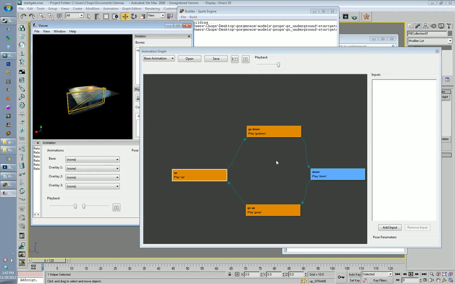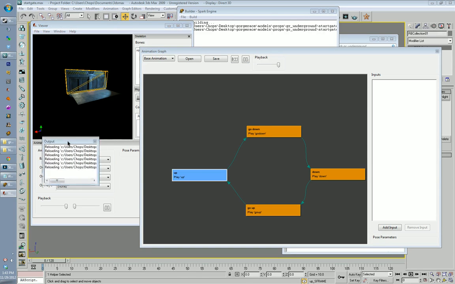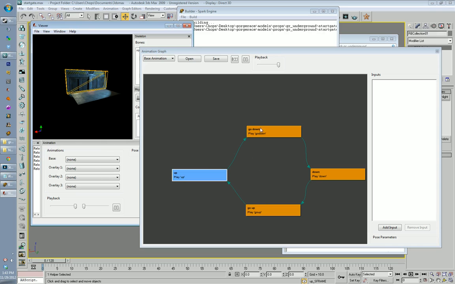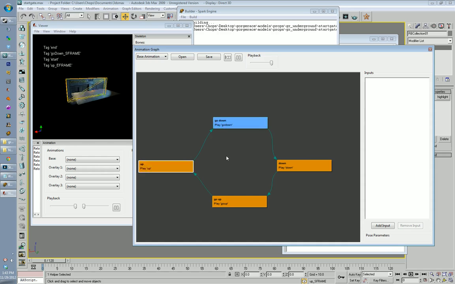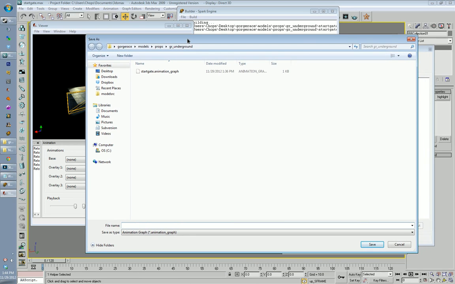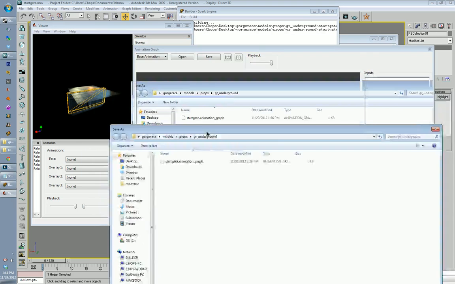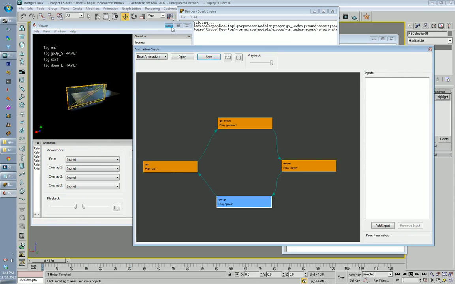and that got automatically built, so now it's updated. You can see in the output here it says reloading. That's just showing that it's automatically updating. And great, so now I actually have everything I need to make this work. So let's save this graph and close everything down.